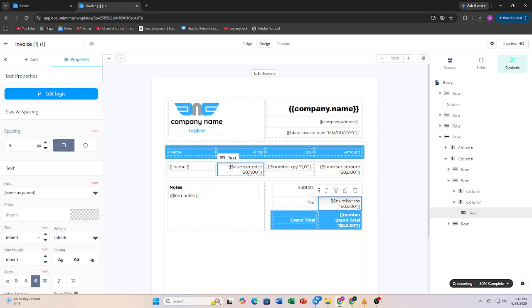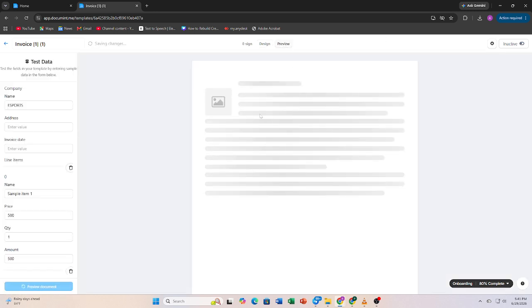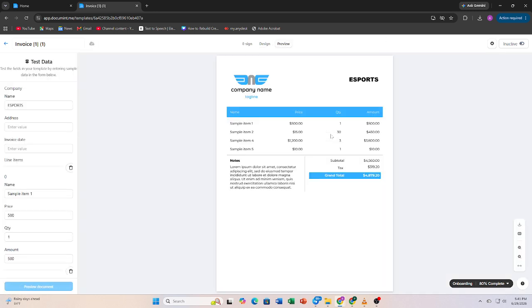Now run a test to make sure the automation works correctly. Review the generated document and confirm that all fields are filled accurately and the formatting looks professional.